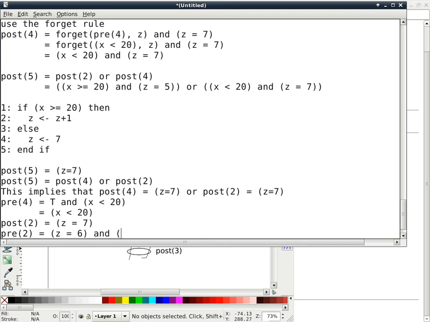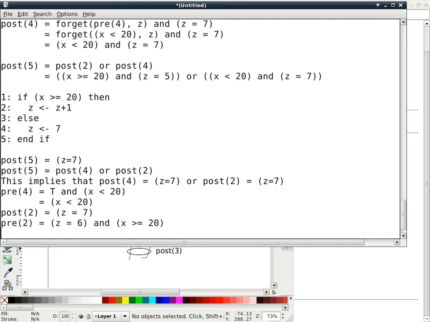But there's one more thing we also know, because line 2 is the beginning of the then branch. So at that time, before we had a chance to change it, the condition of the conditional statement has to be true. So x is greater than or equal to 20. So now we have pre-4 being this, and then we have pre-2 being this. What is pre-1?